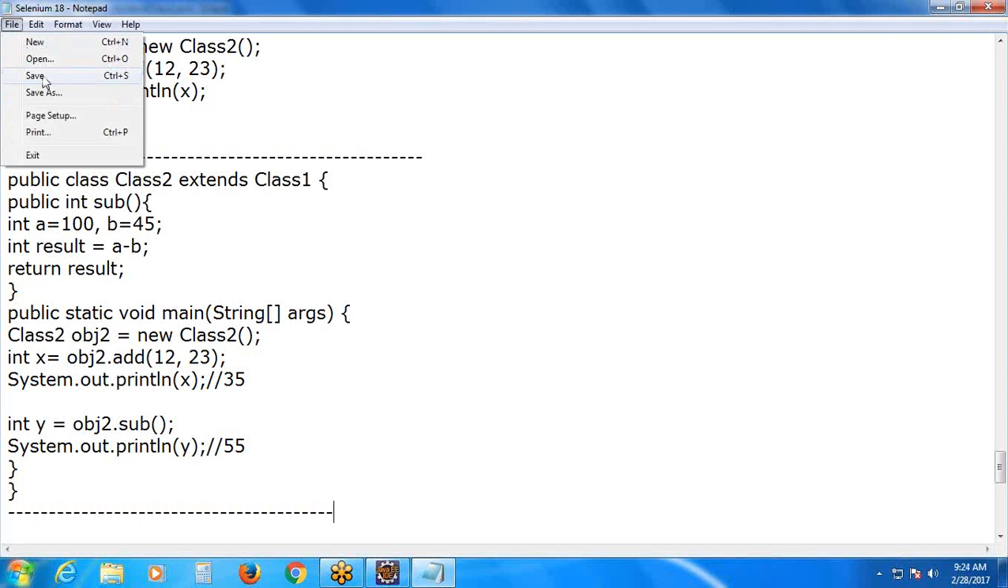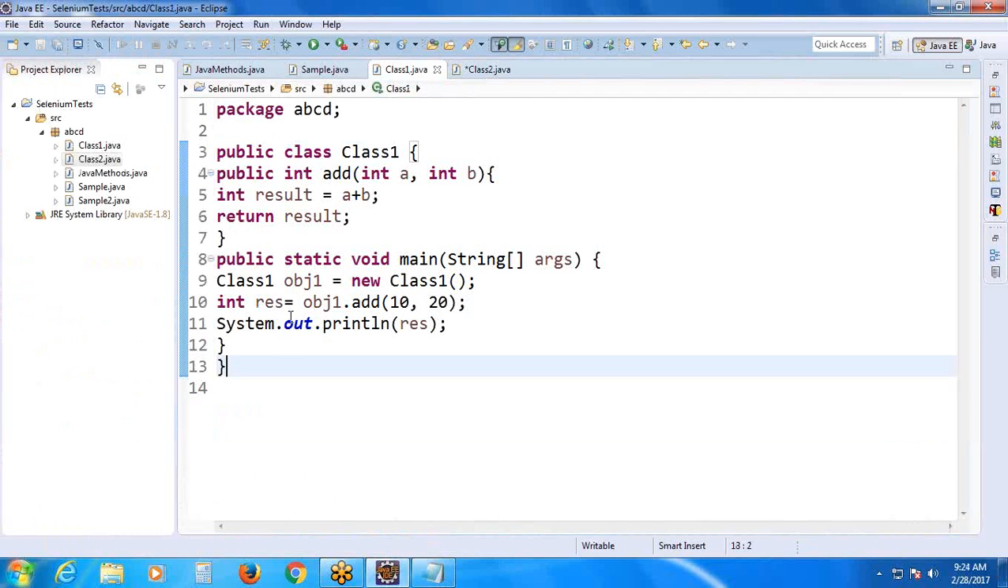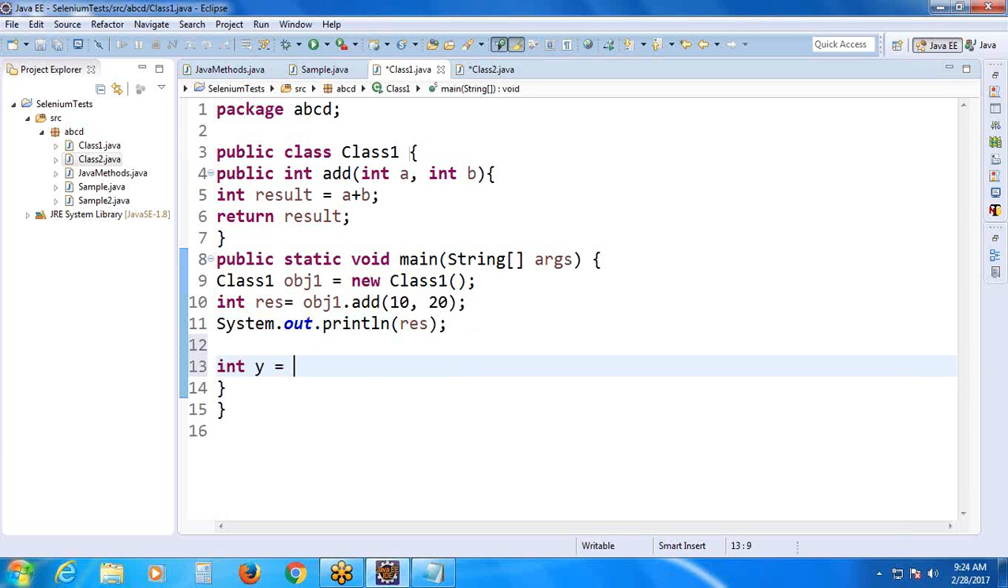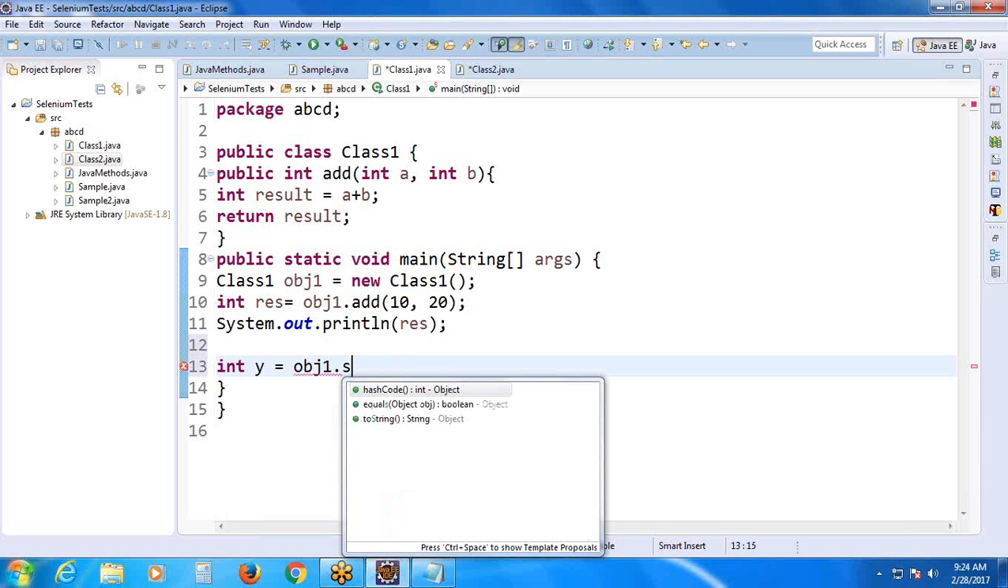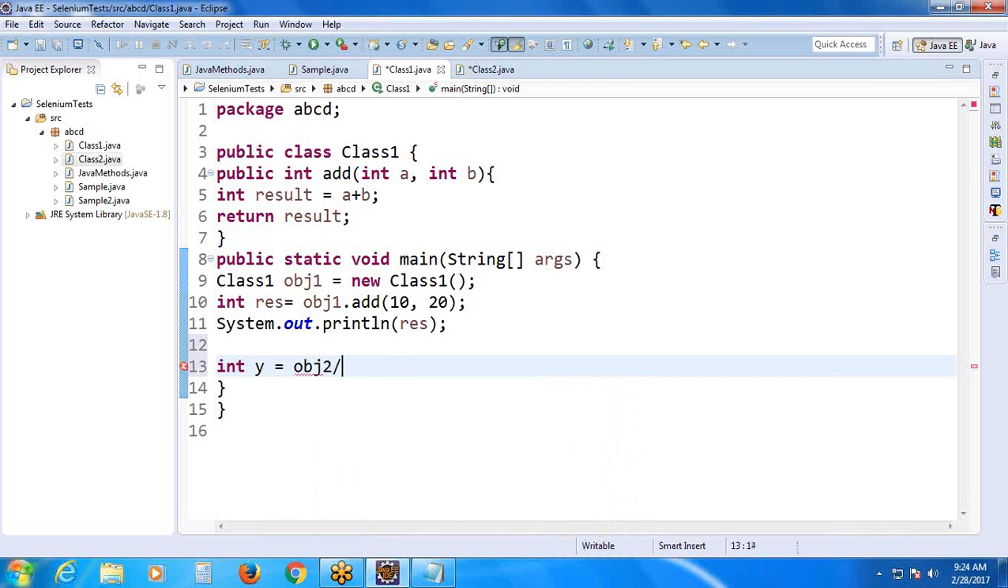I will try one different usage. Just observe class 1. Suppose int y equal to obj1 dot, no method available. Suppose obj2 dot, just a minute, dot nothing.